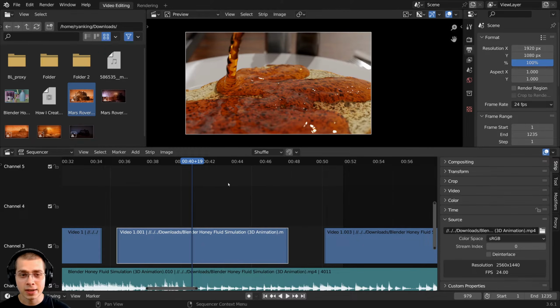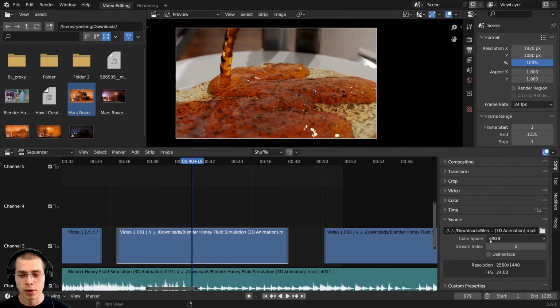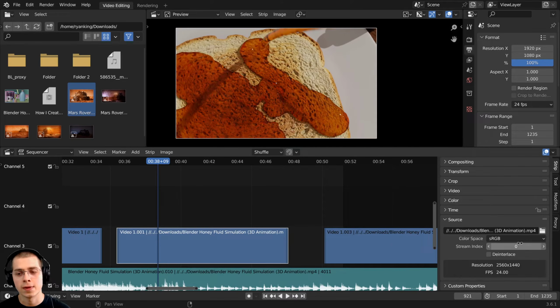So this is the data source that the strip is getting the video from. So it's going to show you the resolution of the video, also the frames per second, and then you can also click here if you want to change the source. So you can click on this folder icon, and then you could, for instance, select a different video, and then it would be using a different video data in this video strip.